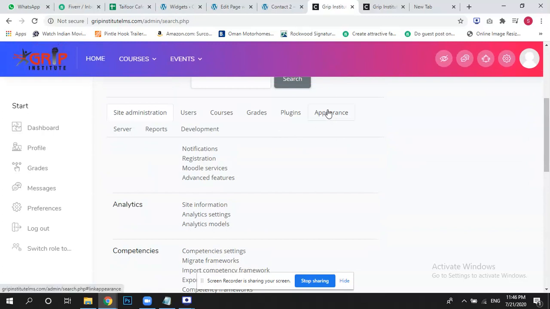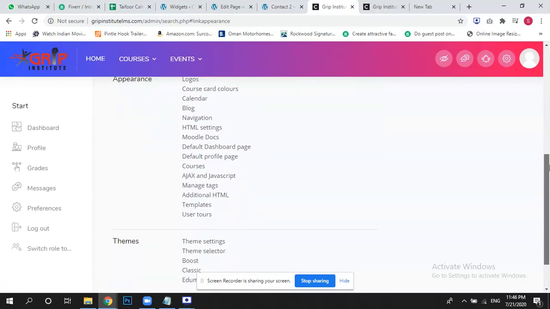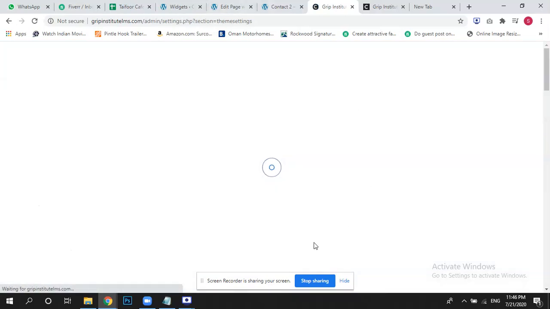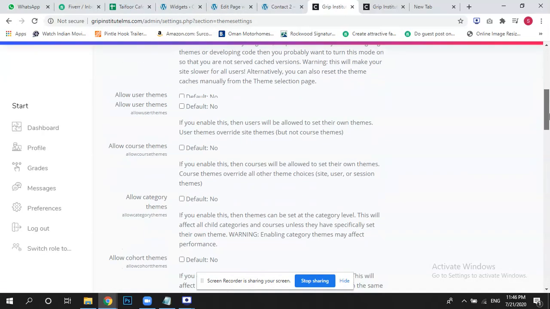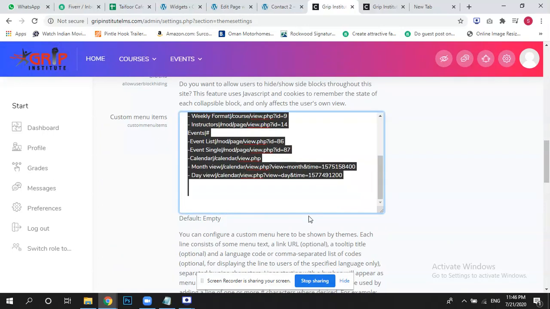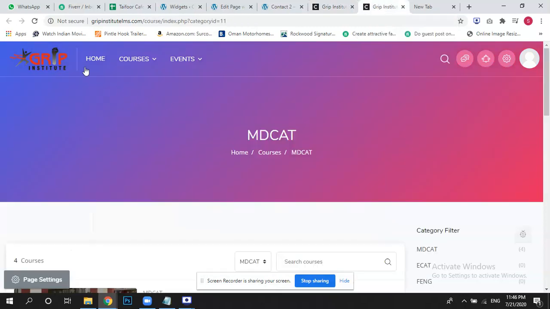And we'll come here in Appearance. You will come here in Theme Settings. And here is your menu. All right. So next step, what you have to do, you have to come here in the website.